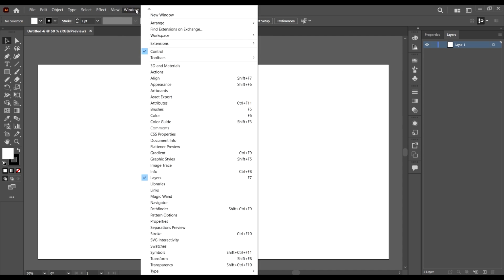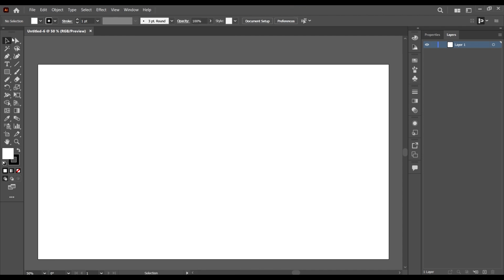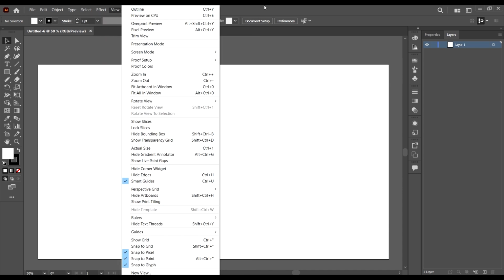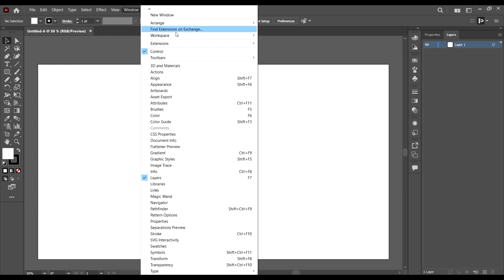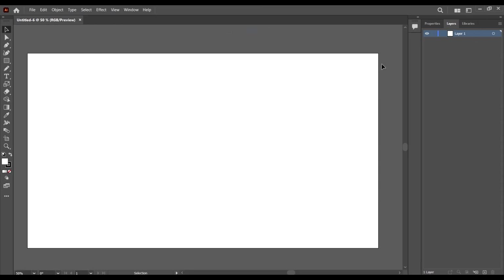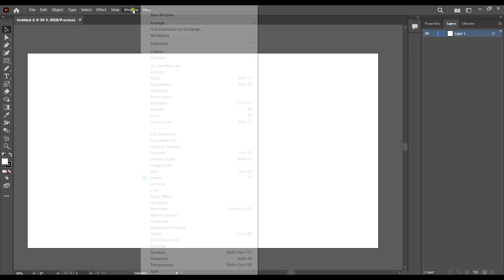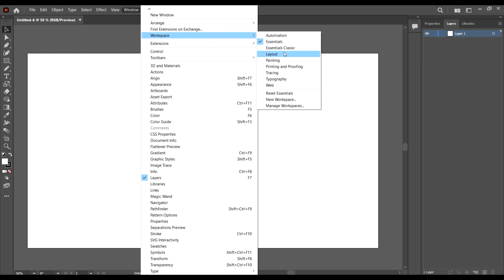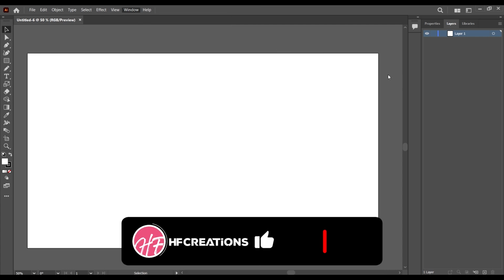Now in the Window menu, we know that it takes care of the panels of the interface and the workspace of the interface. So we can activate panels here, panels being features, and we can deactivate them, and we can choose from workspaces. So when we come to workspace, for example, we have Essentials, and it's going to set the workspace to the essential one. Then we have Automation, we have Layout, we have Painting, for example.